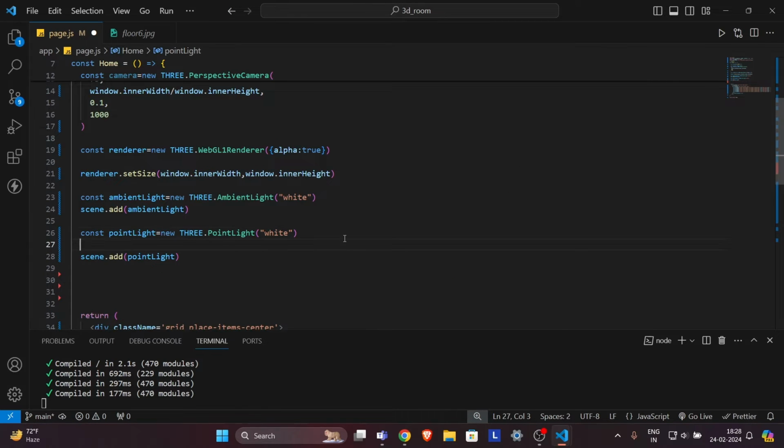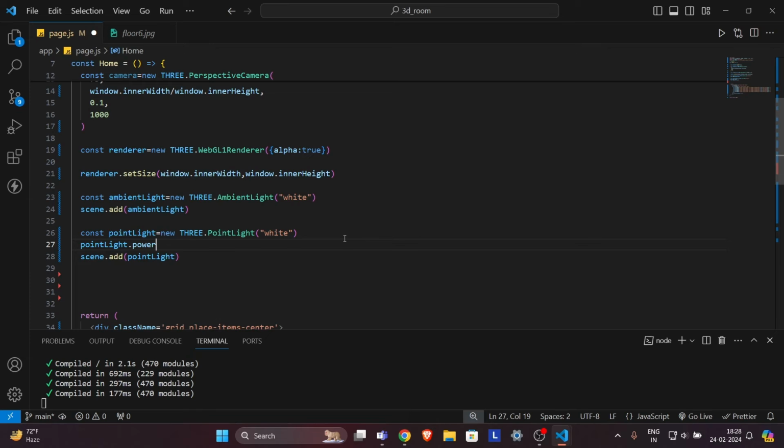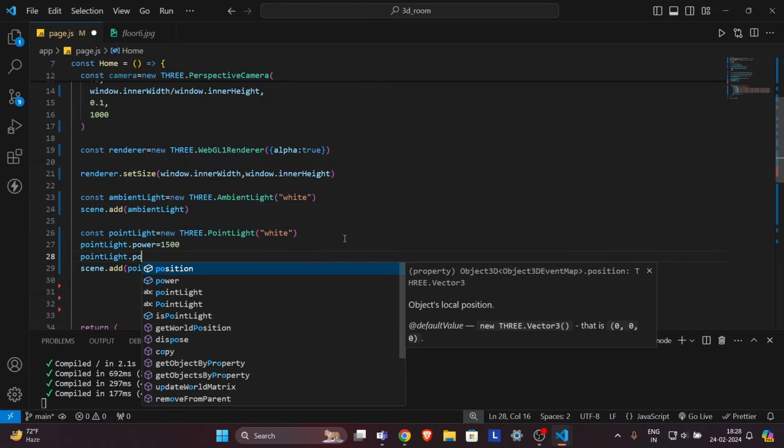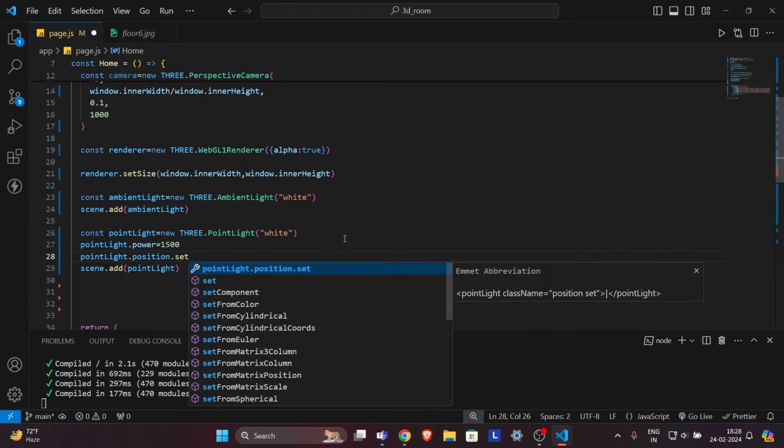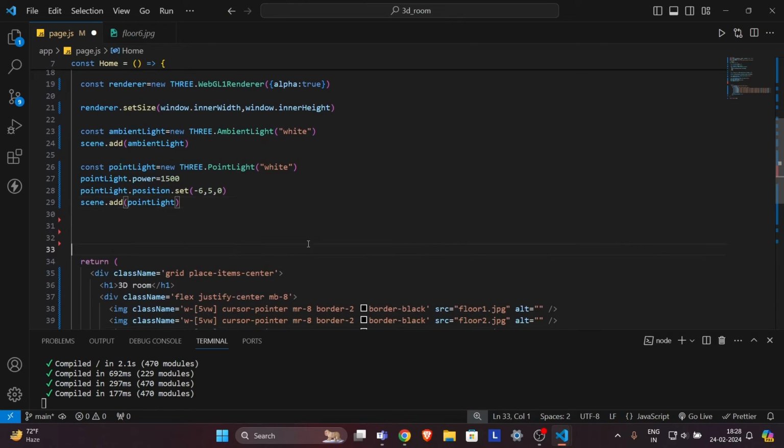But before adding it, we have to change some settings in the point light. For example, I will change the power, which is the power of the light. I will write over here 1500, and also I will set the position. So position dot set, you are placing your light in the scene, with -650. All right.